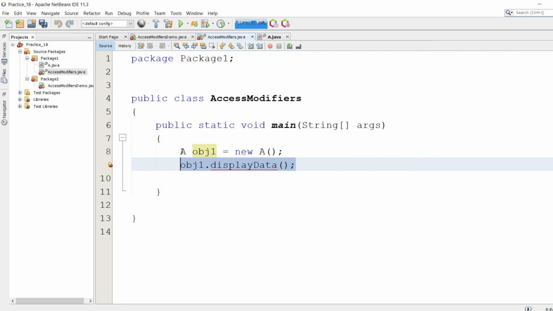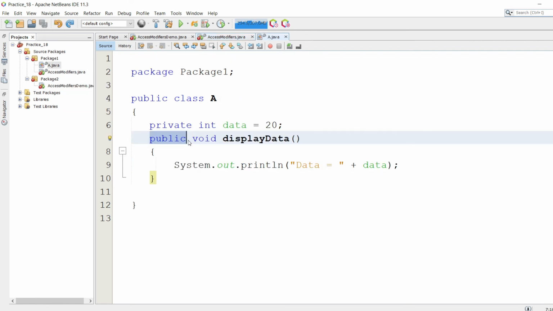So we have discussed private, public, and package private, that is the default one. There is another access modifier, protected. We will see that access modifier when we learn the concept of inheritance, and at that time we're gonna discuss the protected access modifier.